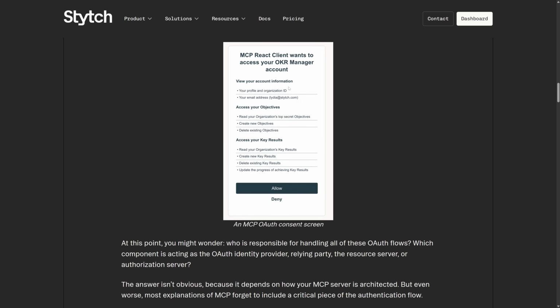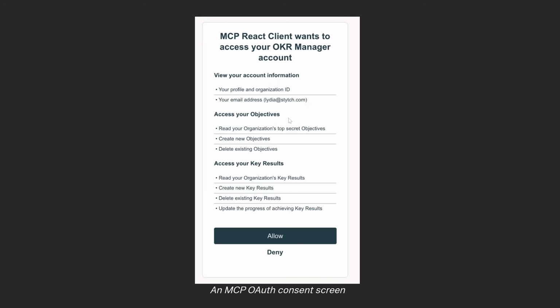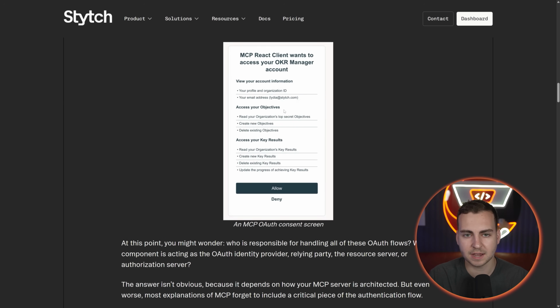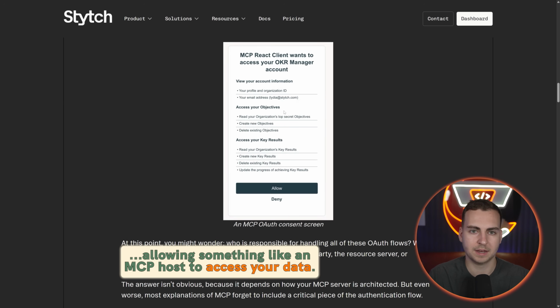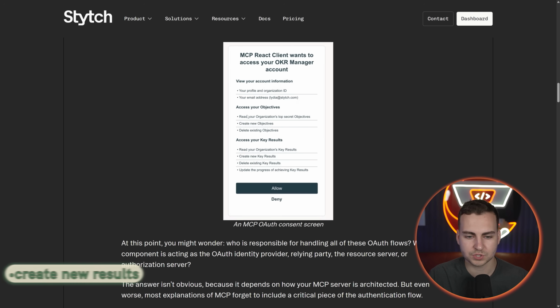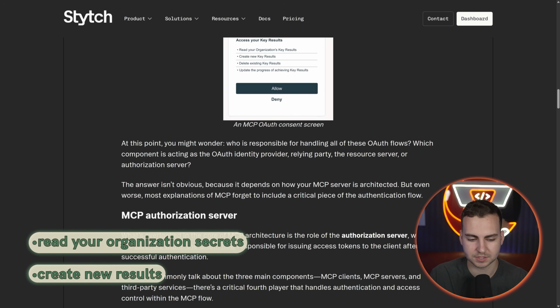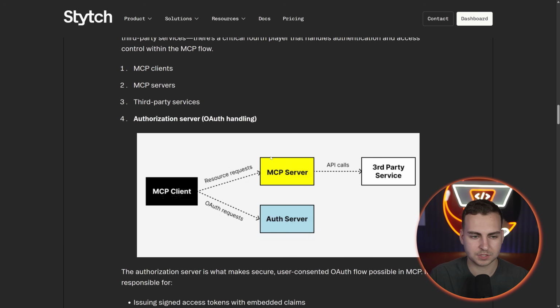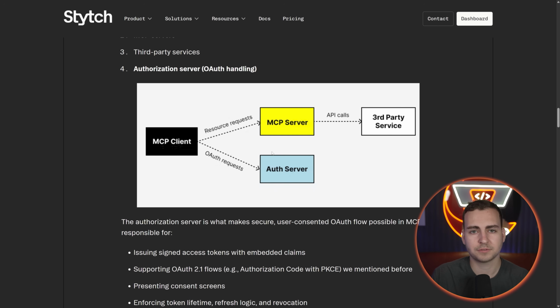Now, just quickly, what you see on screen here is an example of a consent screen. This is something that's standard when you're allowing something like an MCP host to access your data, right? So you're going to allow it to create new results, read your organization secrets, etc. Okay. Now let's quickly talk about the MCP Authorization Server, and then we are pretty much good to go and we can start coding this out.